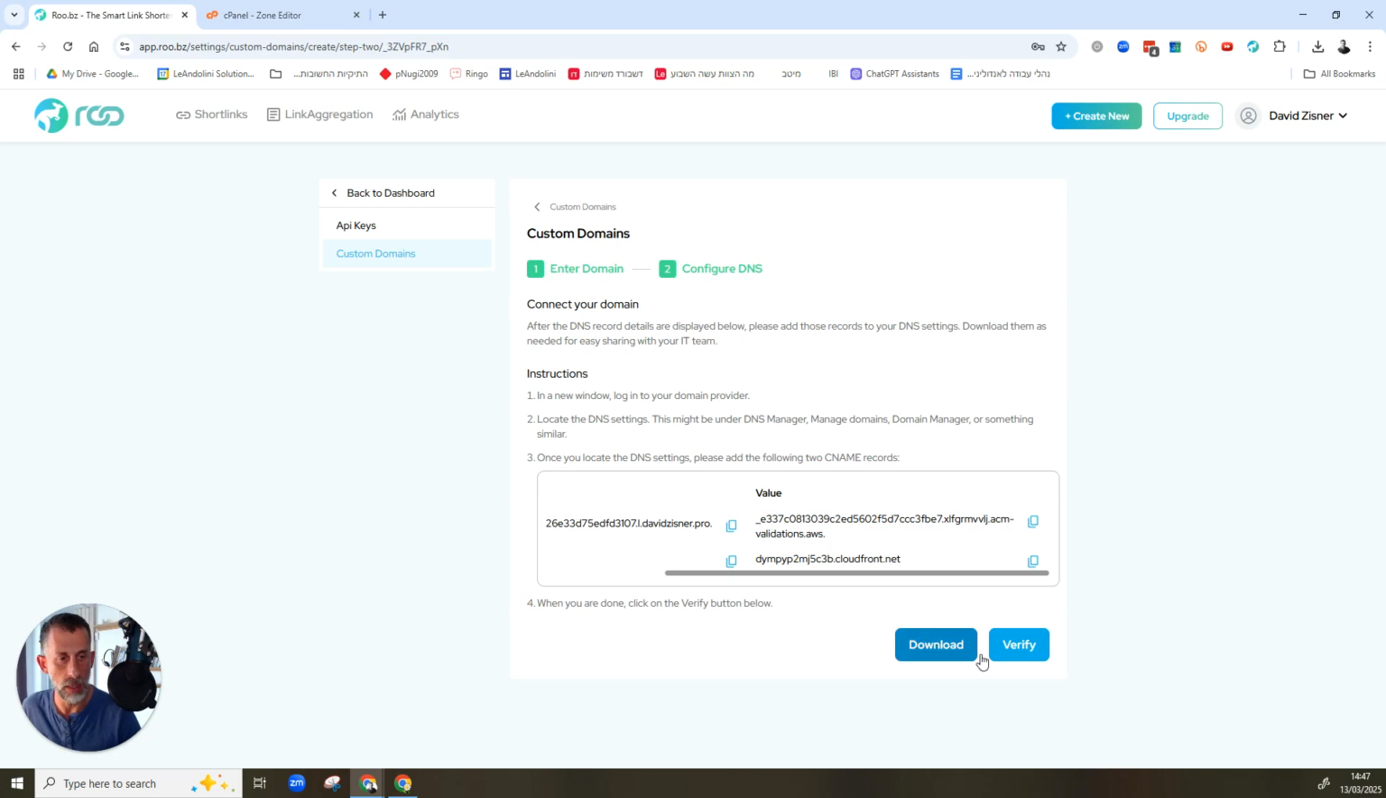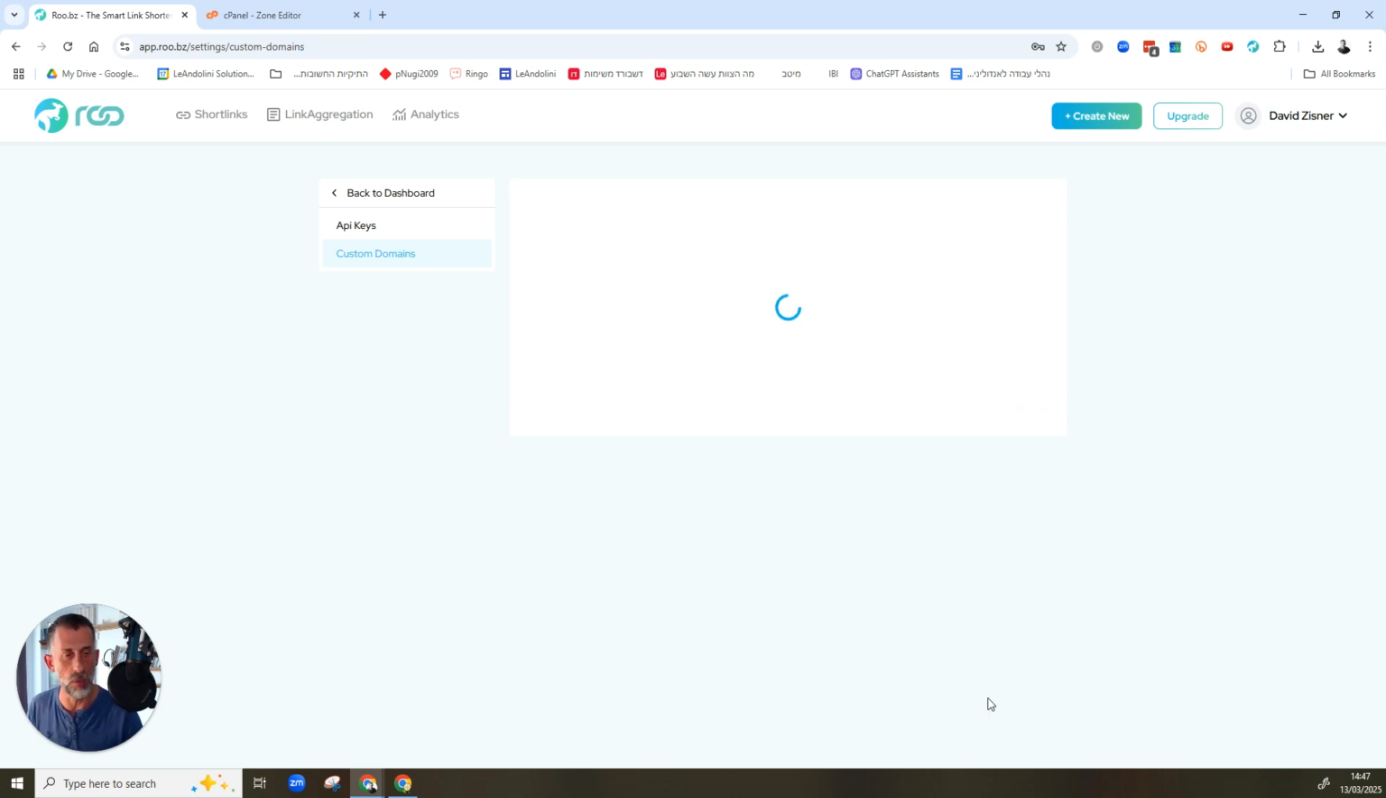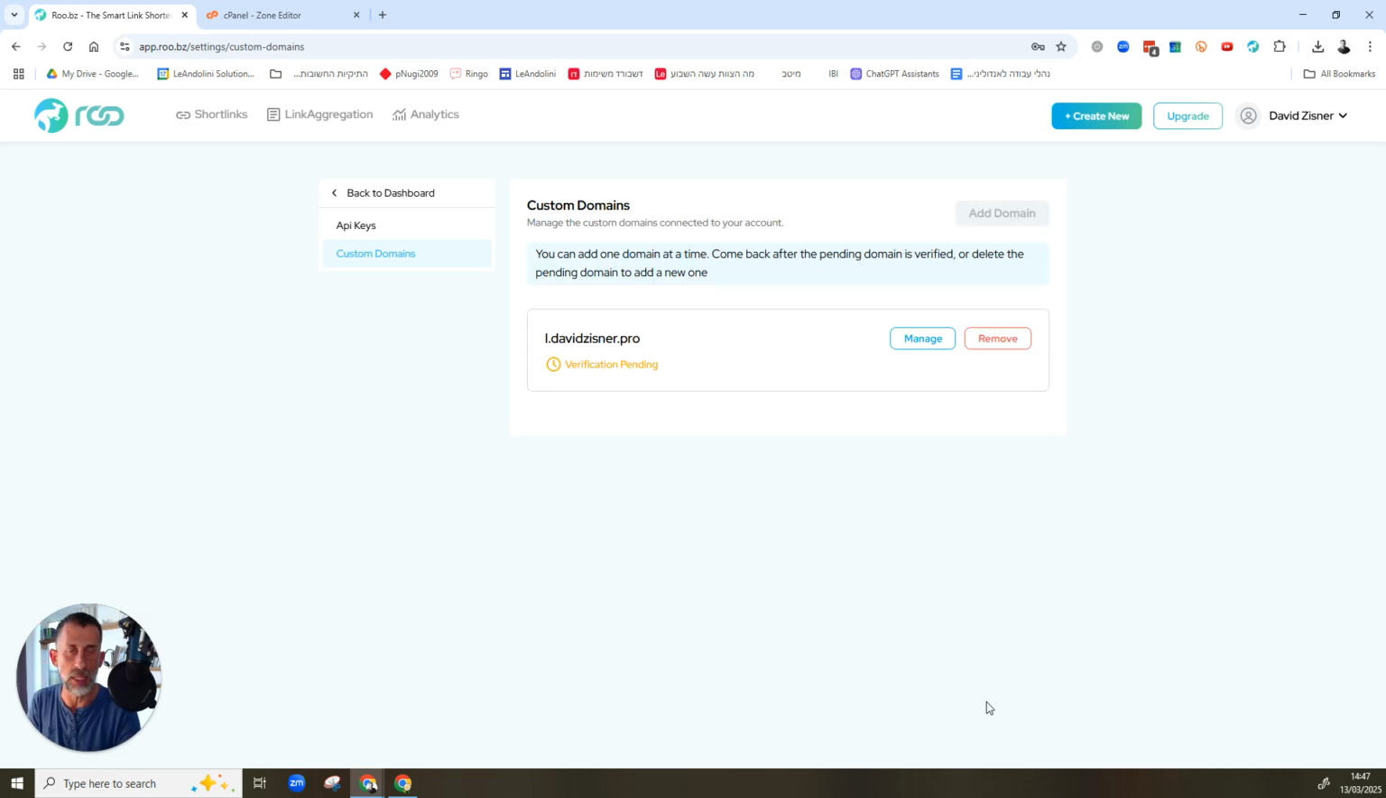Once I did that, I press verify. The actual verification process can take up to 24 hours because data has to be propagated through servers. You don't have to sit and watch it all the time. The second your domain is verified, we'll send you an email. So you can just go on. I can press view my domains here, and I'll see that I have one domain in verification pending status.